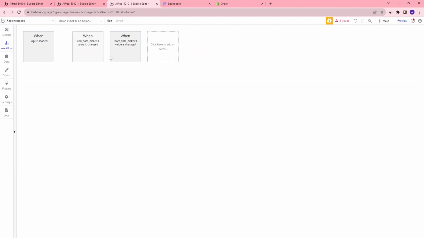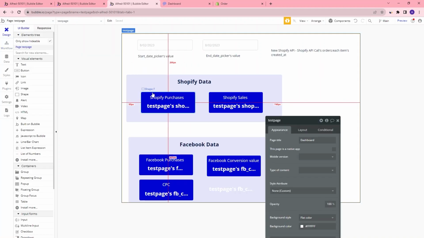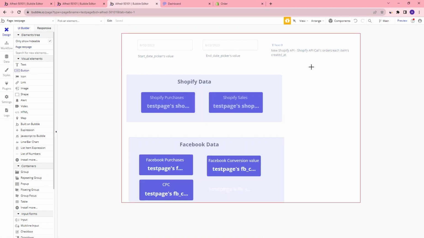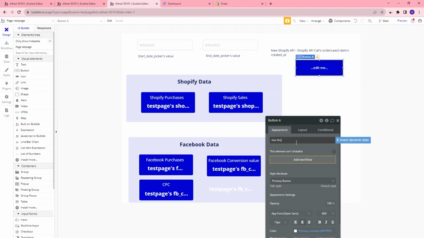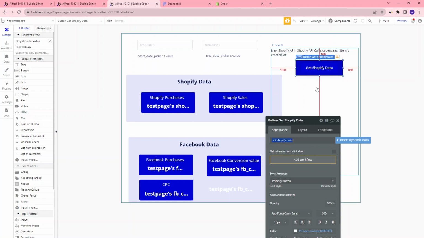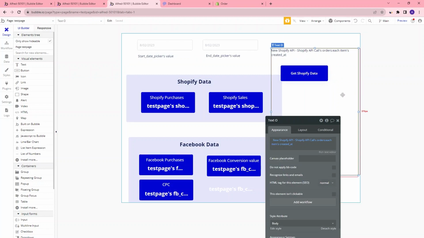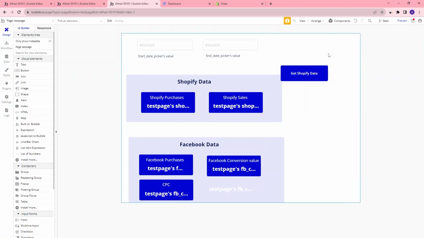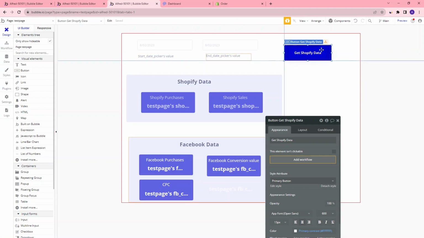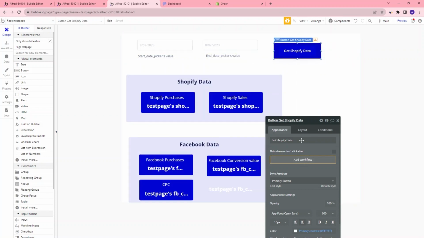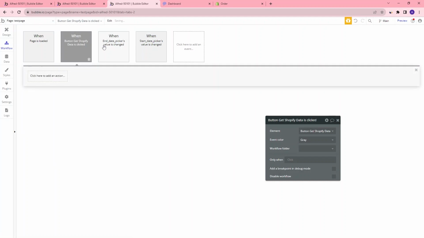create a button. So we'll come back over to the design page, and we'll just make a button here. And we'll call this get Shopify data. Okay, I'm just going to delete this text box now because we don't need that anymore. And now that we have this, we can add a workflow. And this will take us back to our workflows page. And so now it created a new workflow. When button gets clicked, right? The get Shopify button gets clicked, then we can create an action.